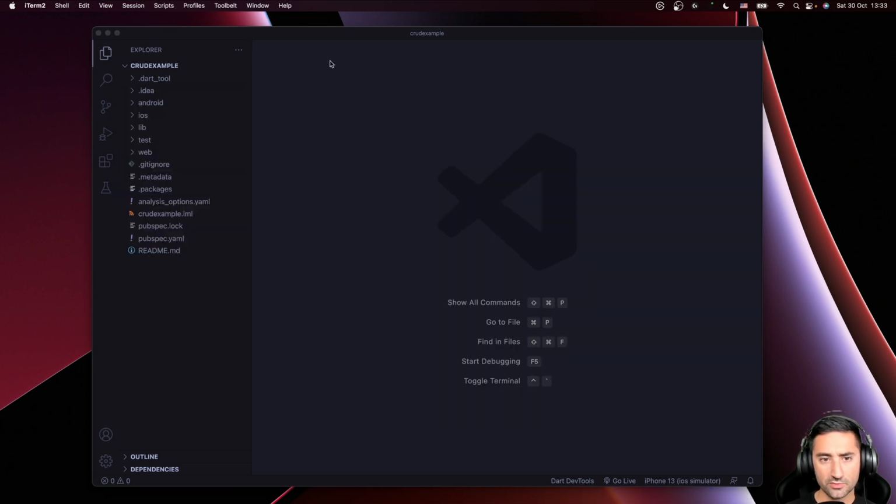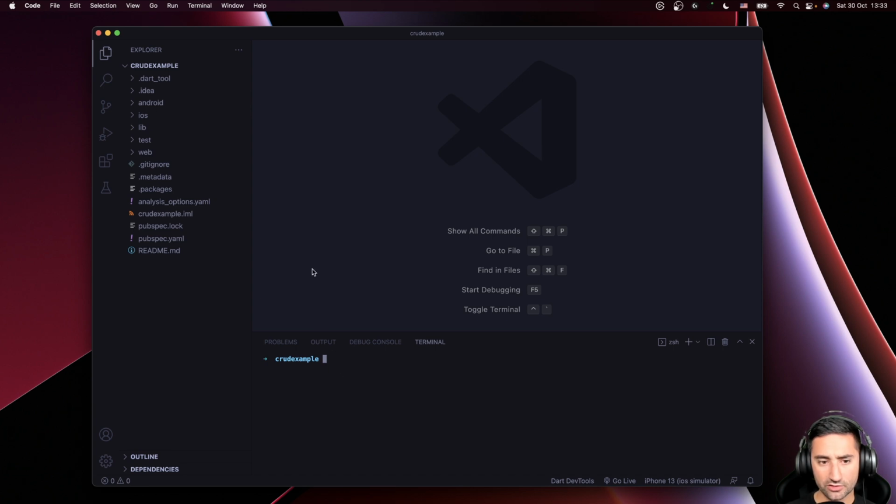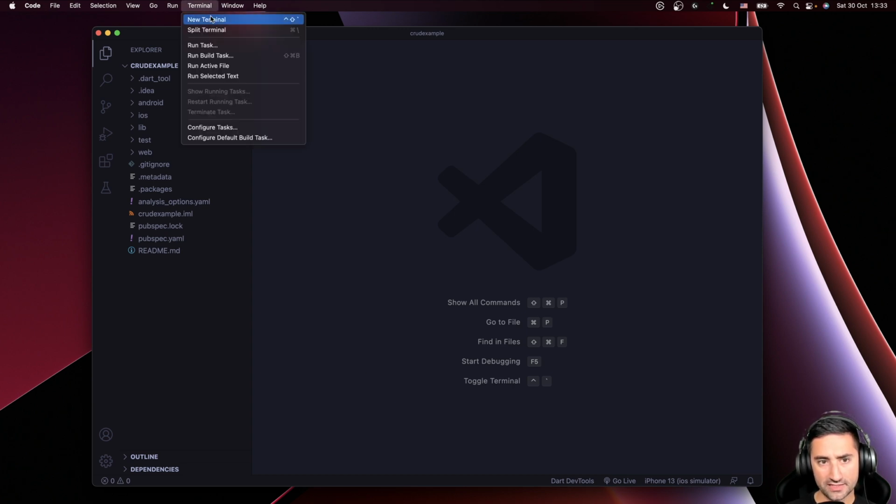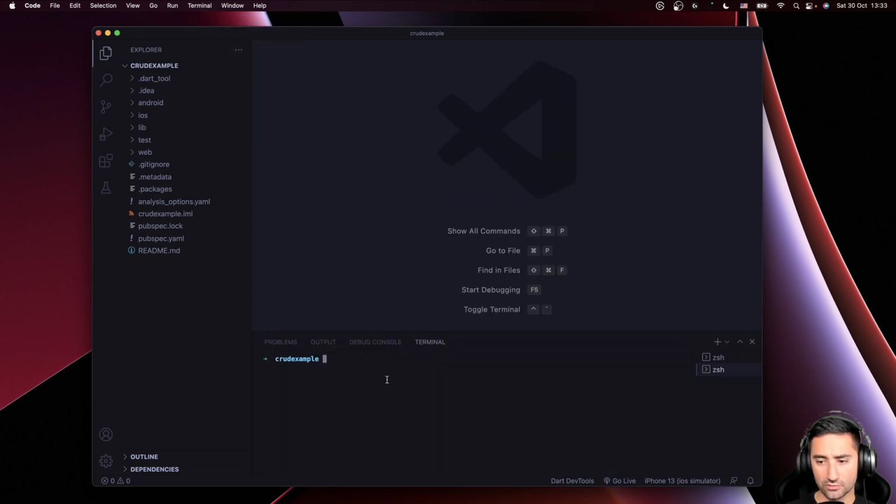I can close this terminal because there's an integrated terminal inside Visual Studio Code, which you can bring up with control backtick on Windows or command backtick, actually it's control backtick, I think, on Mac as well, and it may be the same shortcut, but you can otherwise go to terminal and just say new terminal, and it will create a terminal for you.